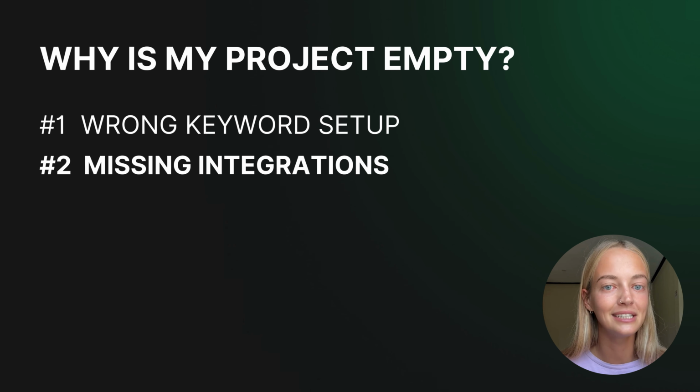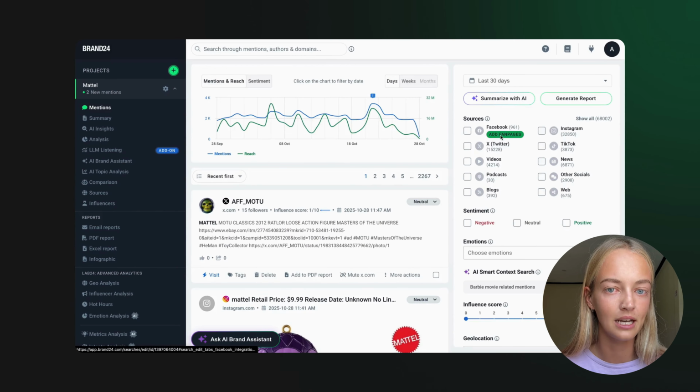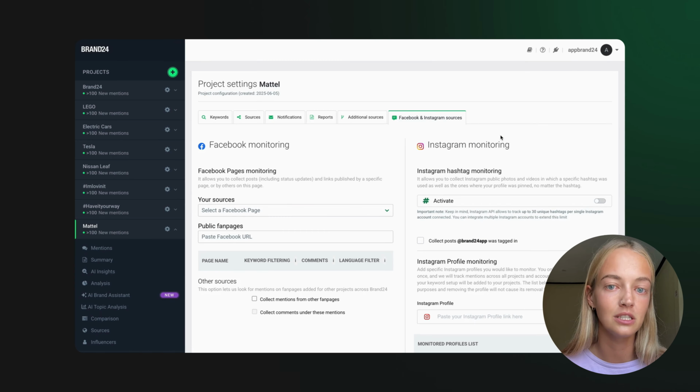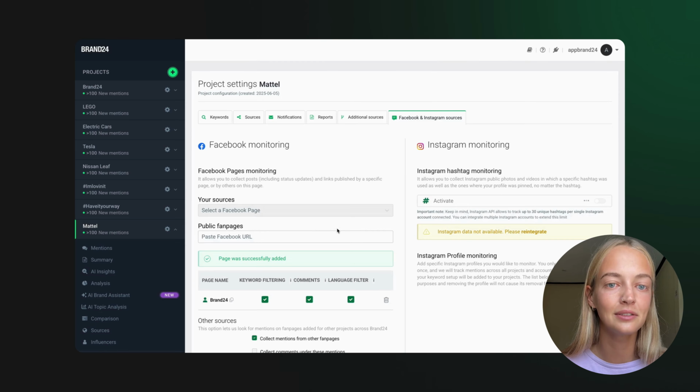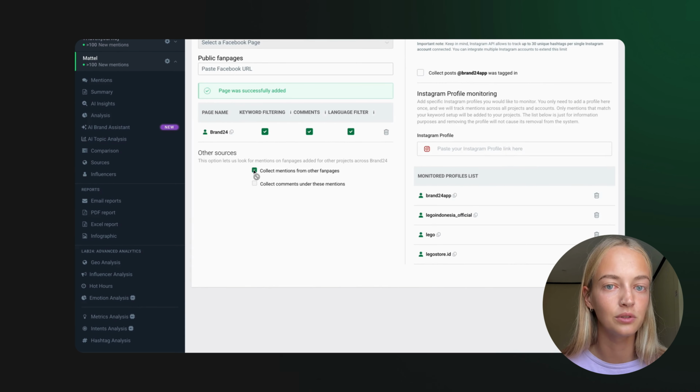Another common issue is missing integrations. If you haven't connected your Facebook and Instagram accounts, you might be missing a lot of mentions, especially from hashtags. Go to your project settings and link your social media accounts. It will make your results much richer. We have a dedicated video to resolve this issue. Feel free to check it out.